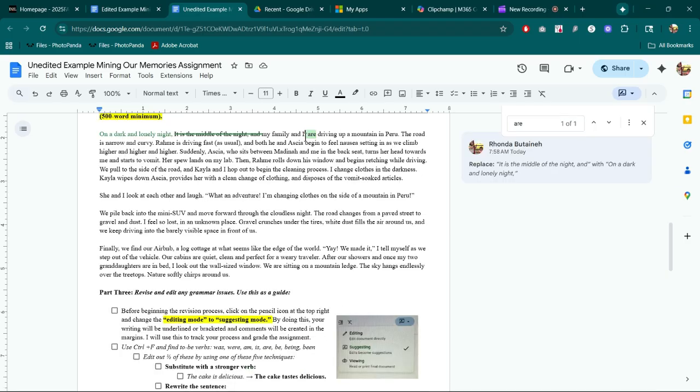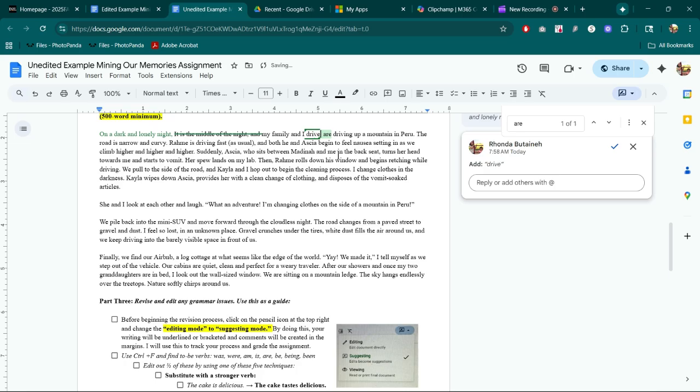That's the only other one I have in here. My family and I. This is easy to get rid of. We just get rid of it and change the driving to drive. My family and I drive up a mountain in Peru. The road is narrow and curvy.